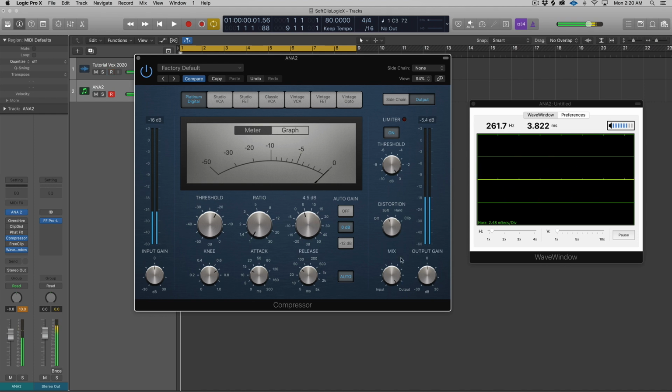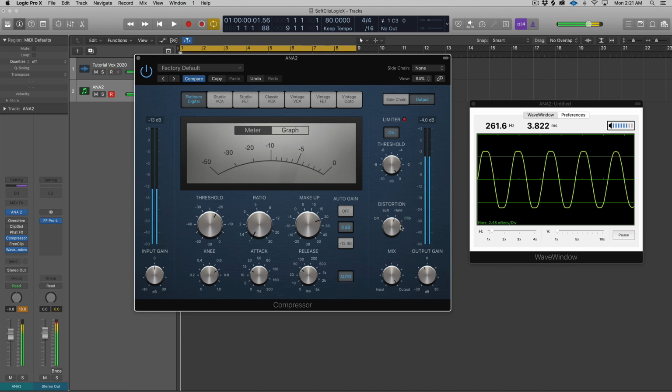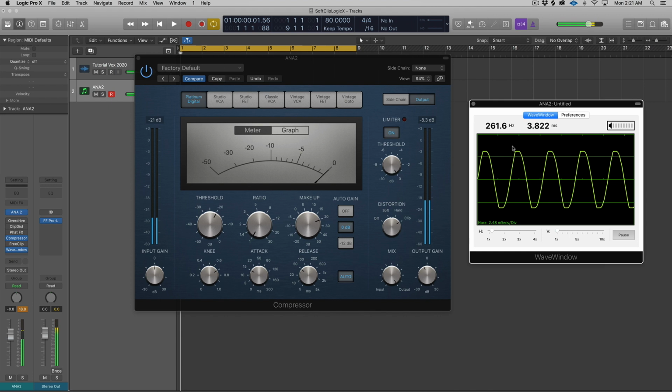Turn your makeup gain up. We'll turn our output gain down a little bit. Right, you can push it quite hard on the soft setting before you get an actual hard clip tone. Now, if we change this to hard clip and then clip, you can see in here it starts to get more of that classic hard clip tone, and we can see that here on the wave window as well.